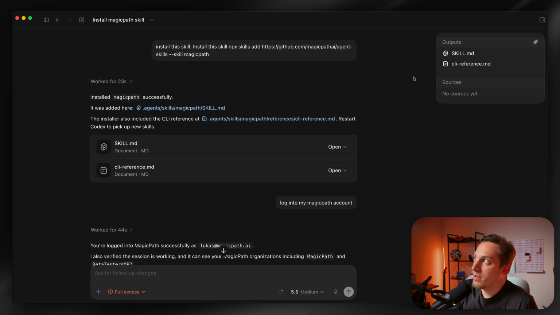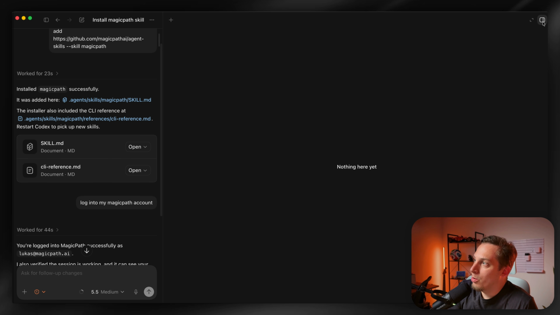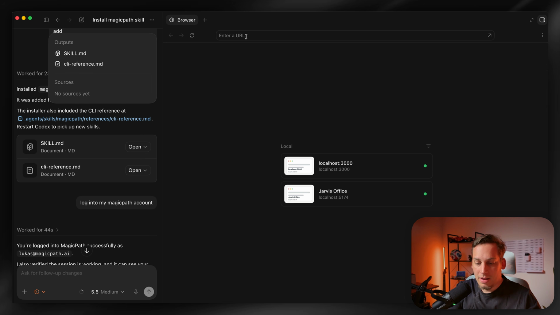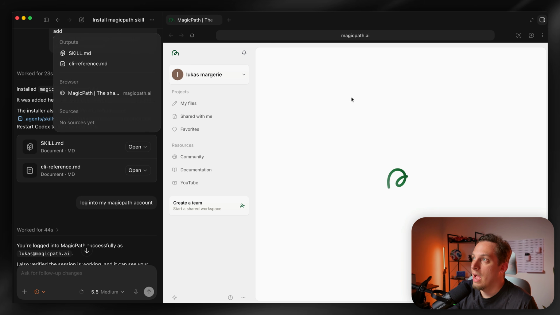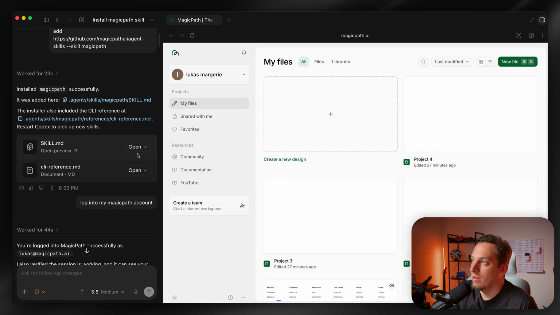All right, and once that's done, what you can do is click this button on the top right, and that opens up this preview panel where you can then click on this plus sign and then click on browser. And then here we can enter some URL. So I'm just going to put magicpath.ai because that's where we want to see our canvas once we start designing things.